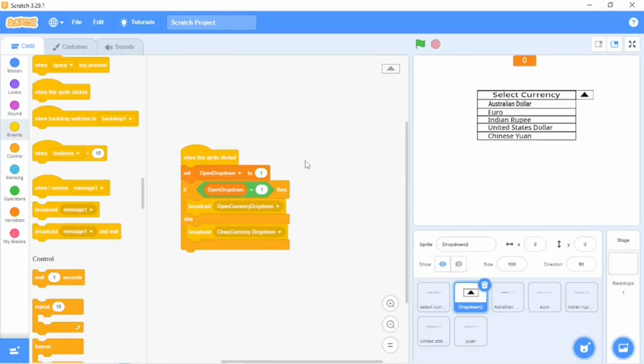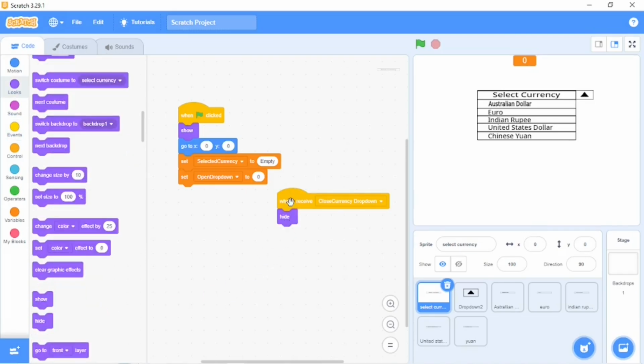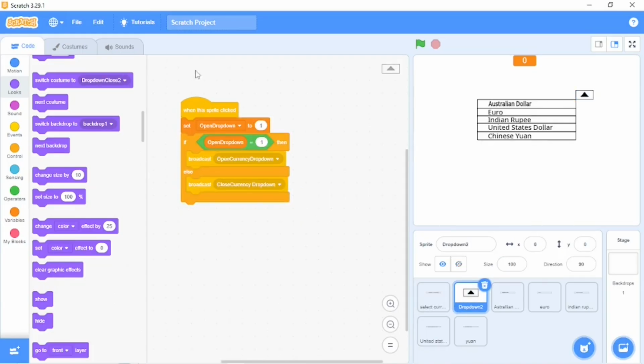Okay, so now go to select currency. When I receive close currency drop down, then hide. And when I receive open currency drop down, show. So this is the code of the select currency. Now let's complete the code of the drop down too.